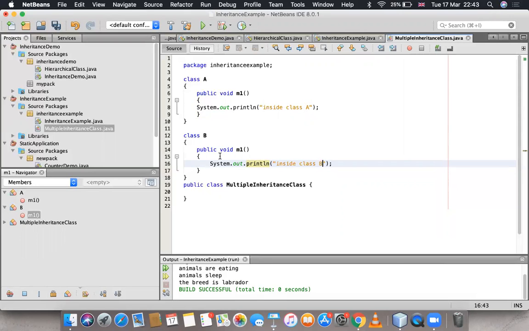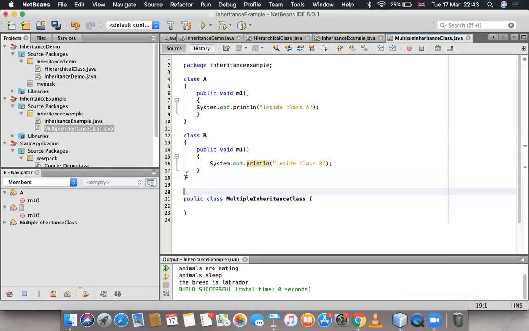So there is no relation. What have I written in this program? I have written two different classes, that is class A and class B. There is no relationship among these two classes. But the thing is that both these classes have a method having the same name. What is the name of the method? m1. So the signature of the method is the same in both the classes.